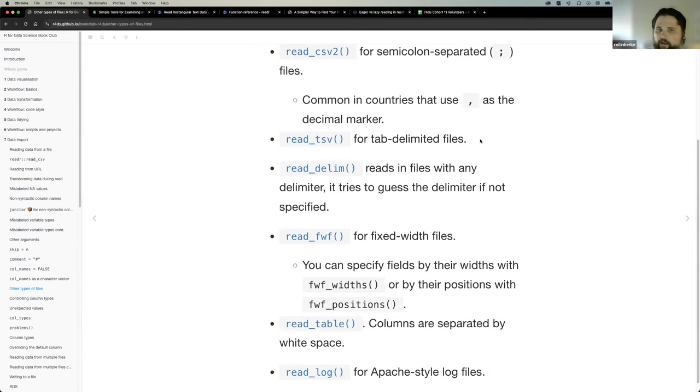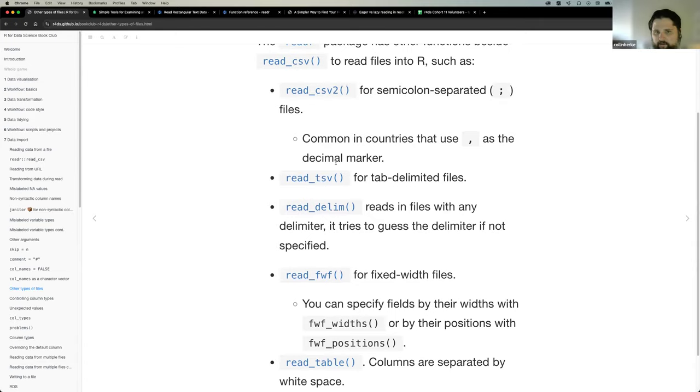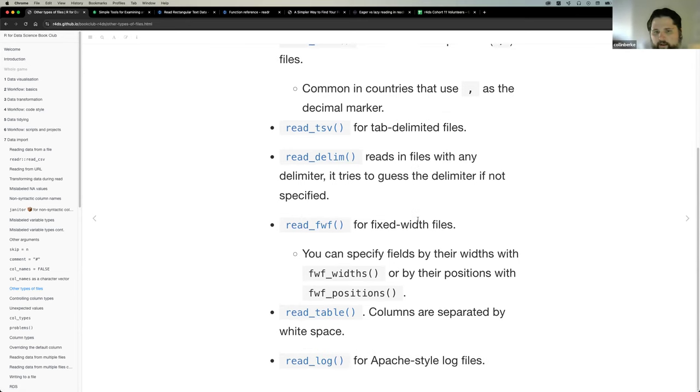You have tab separated. I have worked with tab separated files before. If you have it, read_tsv. If you have a file where you have to be explicit about the delimiter and it's not represented with a CSV or TSV, use read_delim. You can actually set the specific delimiter that you use.